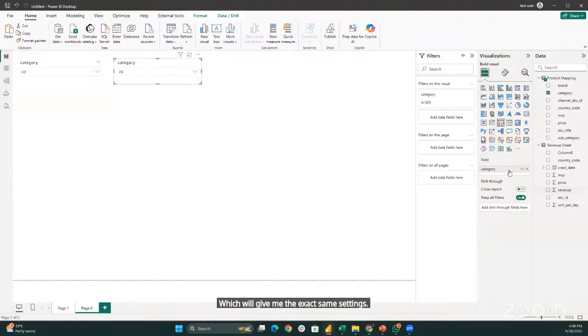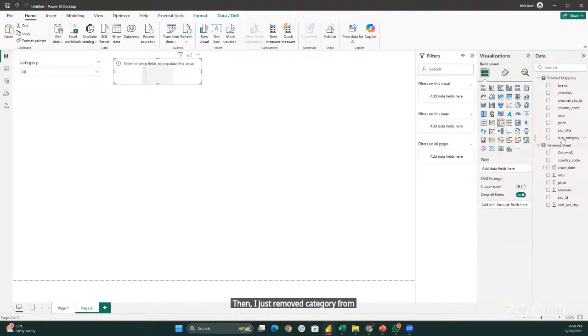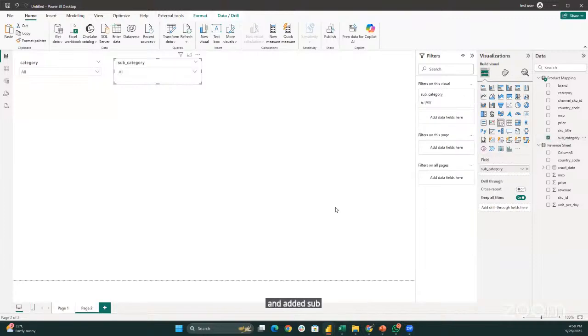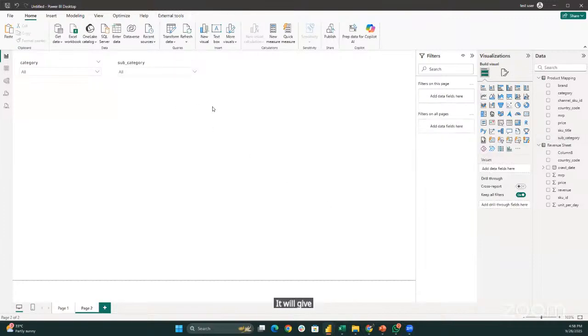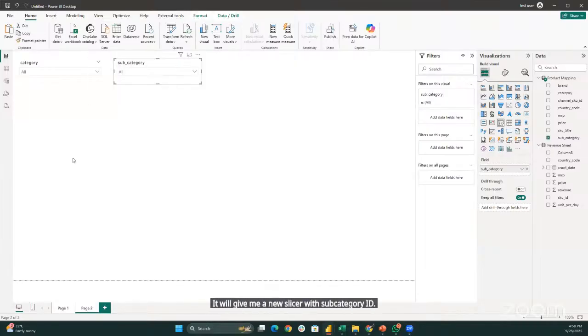Then I just removed category from there and added subcategory over here. It will give me a new slicer with subcategory heading. I hope your doubt is clear, Aditi Chauhan.